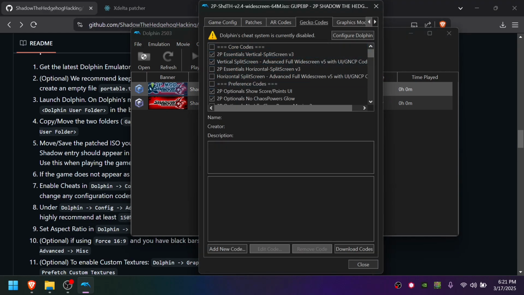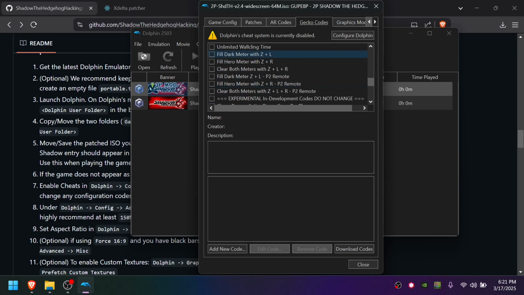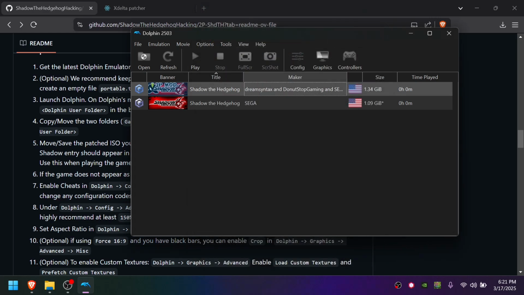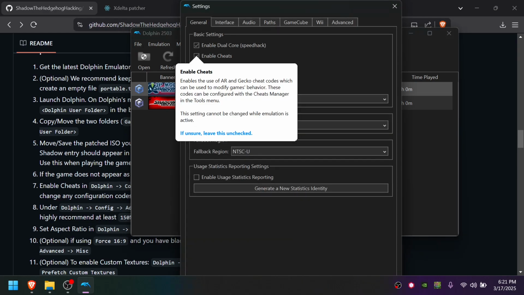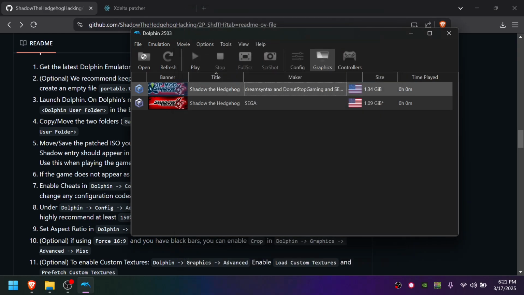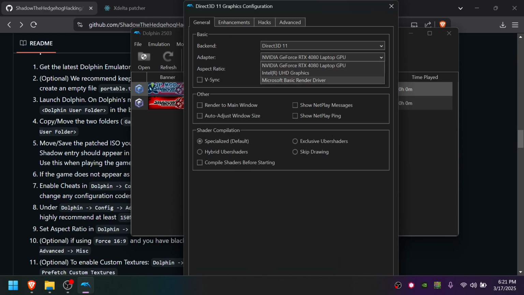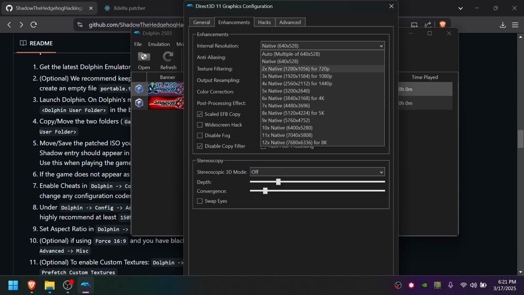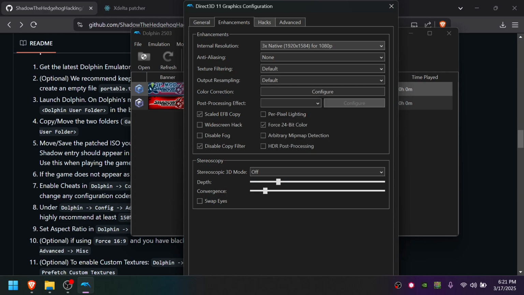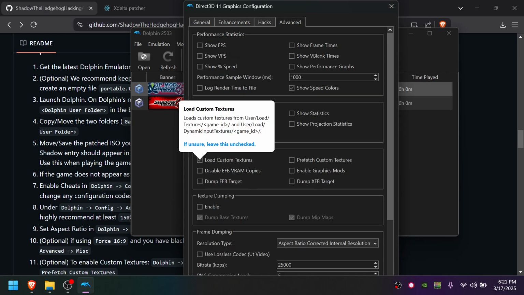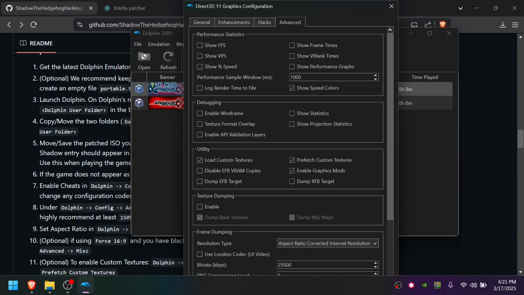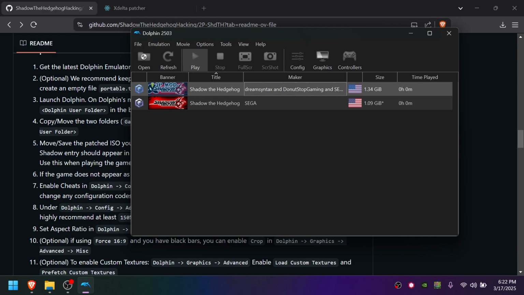So if you see this under the Gecko Codes tab, that means it's successful, and you can customize these as you wish. Go to Config, Enable Cheats, Graphics, choose the proper GPU for your computer, it might be automatic. We need to set the aspect ratio to something other than auto, so in this case I'm going to try 16:9. You can change the enhancements here if you wish, I personally run 1080p. And we want to enable custom textures, prefetch, and graphics mods. This step is technically optional, and I'm going to show FPS just for convenience, and at this point I should be good to run the game.